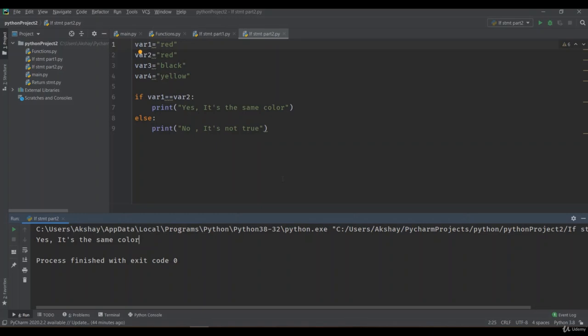So let's say for example we have red with a capital letter and red with a small letter. It's not going to work because Python respects capital letters. So if you have two words but one of them has a capital letter and the other does not, it's not going to work. So very important, you need the exact same thing if you want it to work.